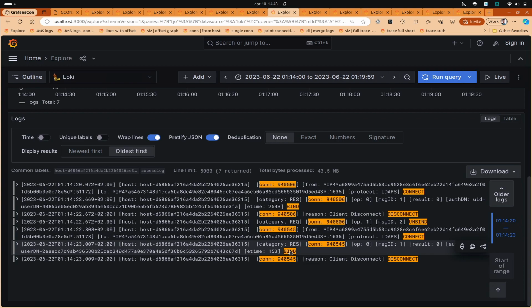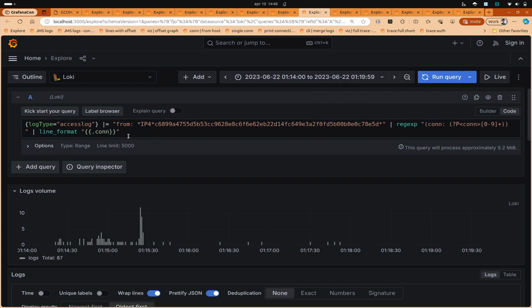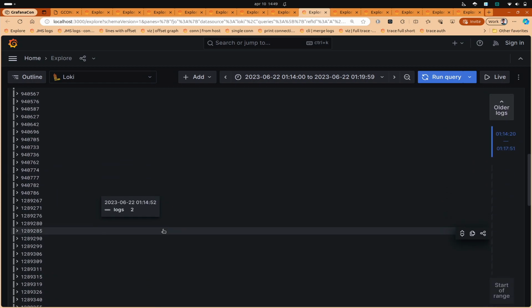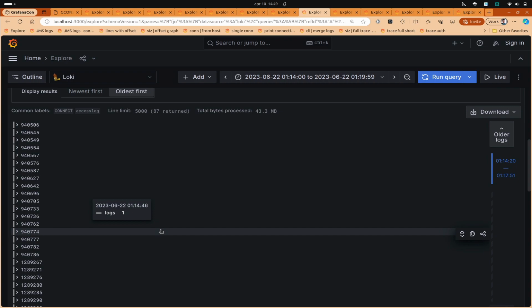So we need to find out all the connection IDs. What we can do, again with a LogQL query, is take the lines from the user, extract the connection ID, and then print the connection IDs. And if you do that, then you have a list of connection IDs. I'm a bit lazy. I don't want to copy paste all these one by one. So what you can do is download the file, so you at least have it in a text file, and then you can do things in your text editor. But there are more things you can do.